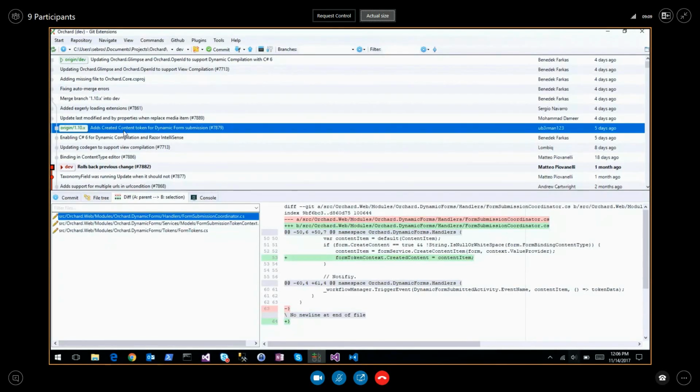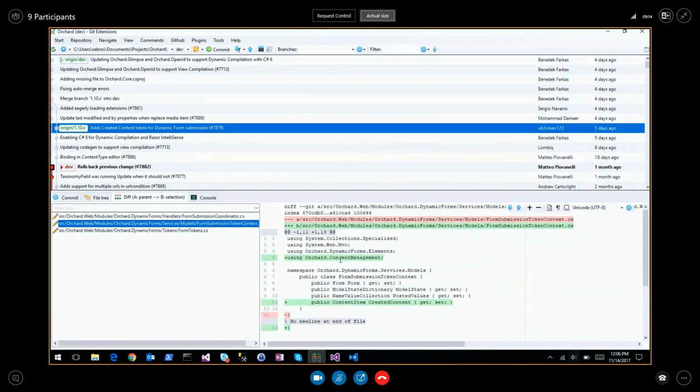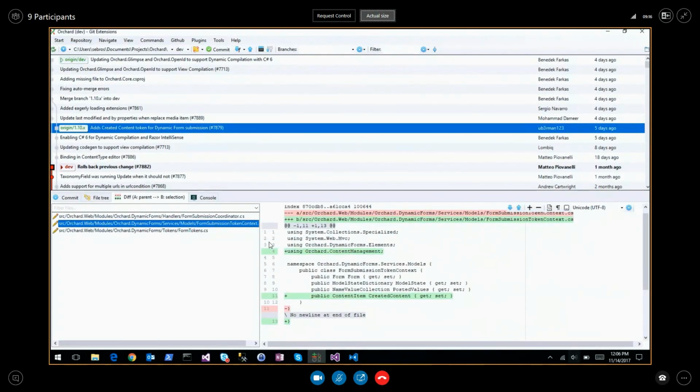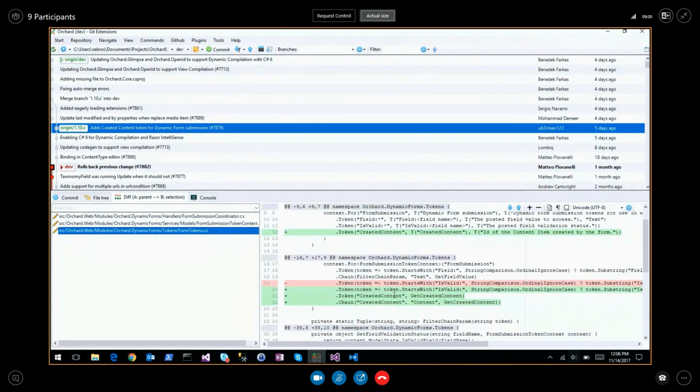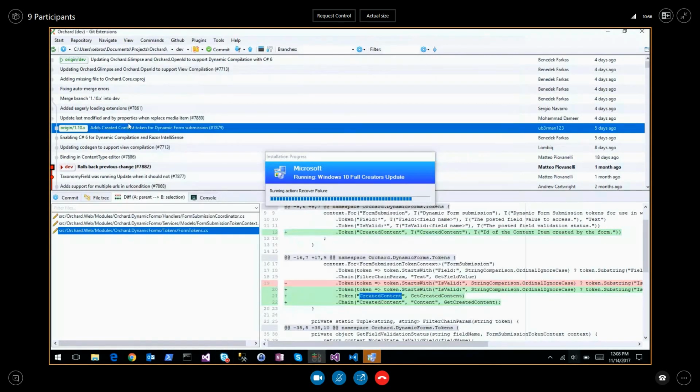Created content token for dynamic form submission. This one is created content. So when you create a content item from the dynamic forms, now you have a token. Which are you sharing, Sebastian? Yes. Mac, add created content token. So when you create a content item from a dynamic form, now you have a token with the value of the content item. Makes more sense.